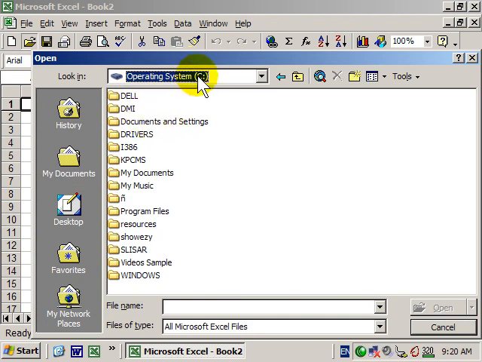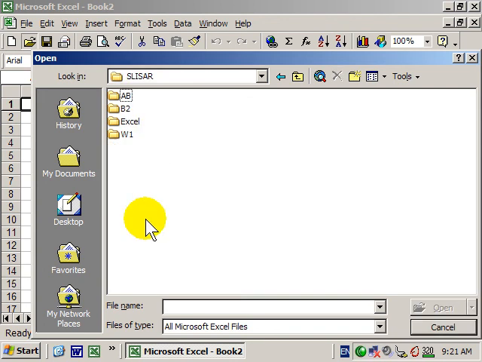And in the C drive are all these folders. The one that we want is the one called Slicer. So I'm going to double click it. And when I do, the folder Slicer appears up the top here in the Look in field. Within the Slicer folder, I want the Excel folder, so I double click that.